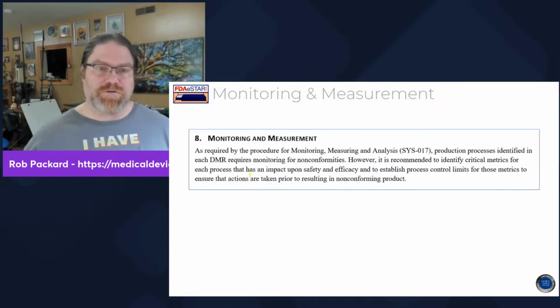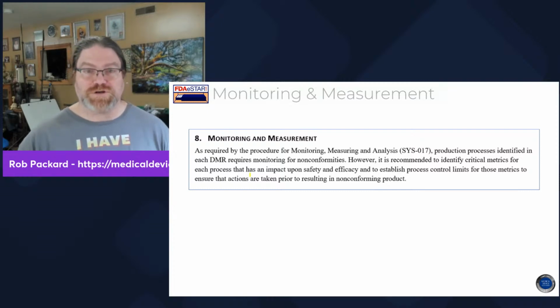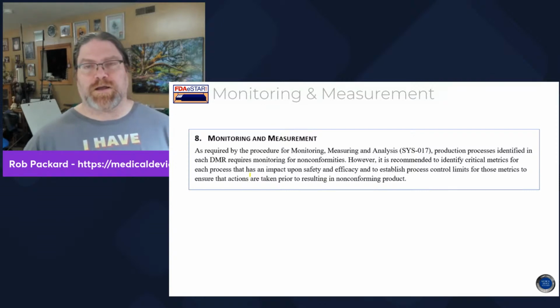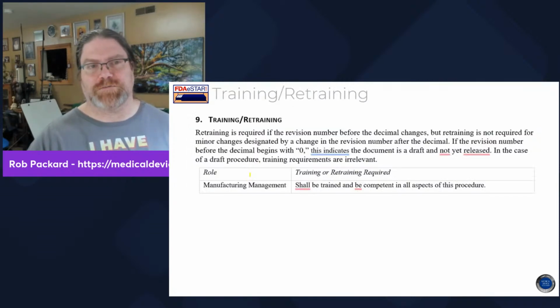Then we have monitoring and measuring. You decide what you're going to monitor and measure, but most of the time in production, we're looking at cycle times, first pass yields, how much non-conforming product you have, and any in-process rejects, where they're occurring, so you can try to improve the process and eliminate rejects. Those are the kinds of typical monitoring and measuring that we would expect for manufacturing.